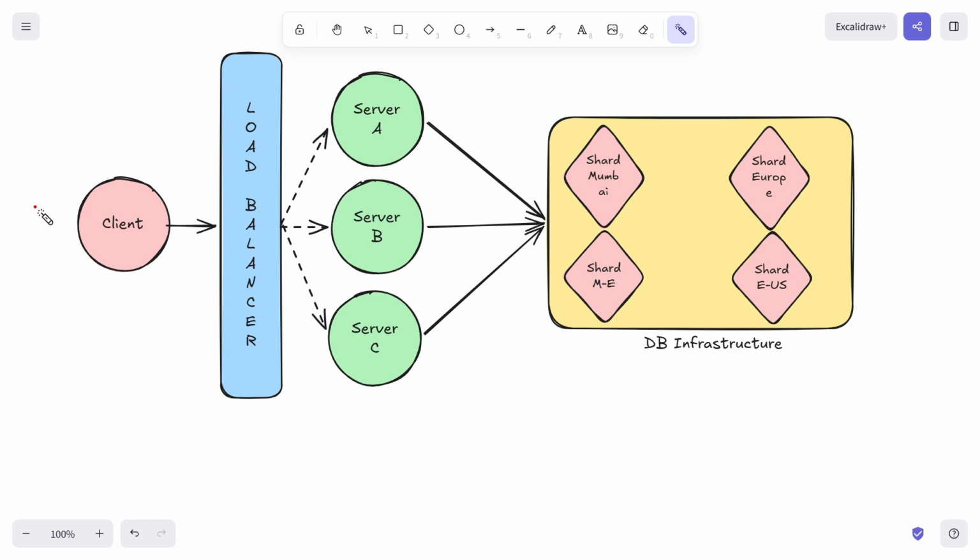If a client is requesting data from India, it will simply query the Mumbai located shard. What will happen? We have actually horizontally scaled our database server, where we have smartly created four different instances of it, and we can create more instances as well.